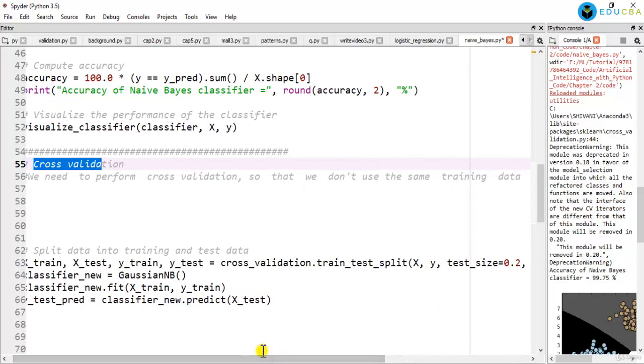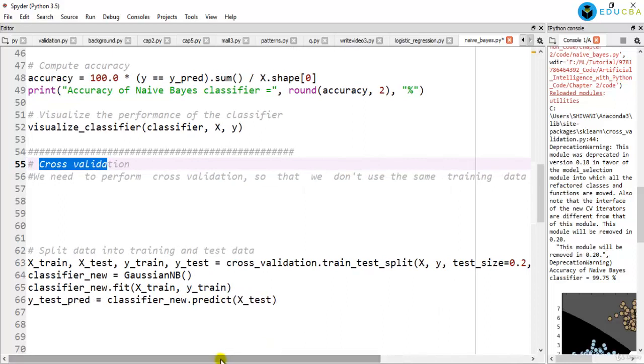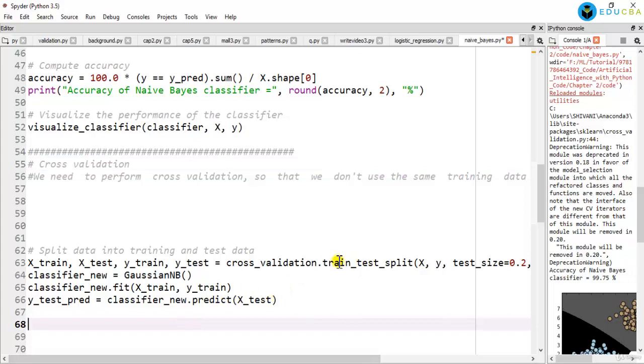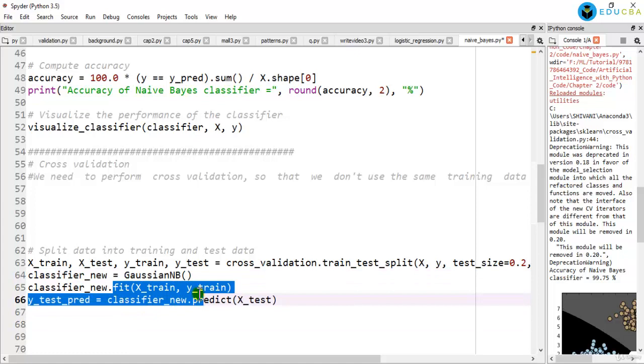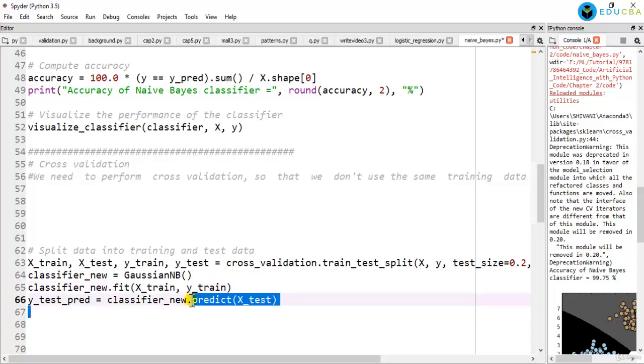So now we are splitting our data into training and testing data sets, and for that we are using the train_test_split function. Okay, then we are again creating our classifier using the GaussianNB function, and then we are using the fit function, and then we are using the predict function, training on our training data set.